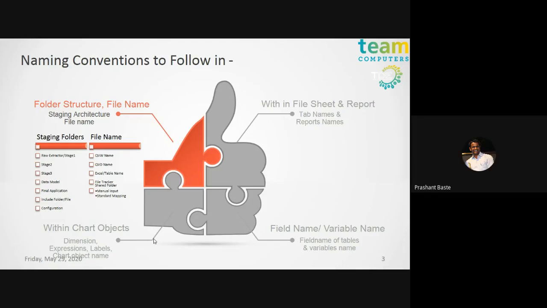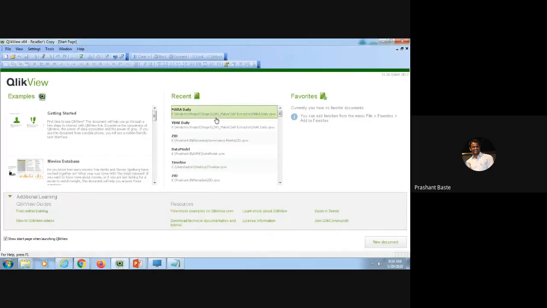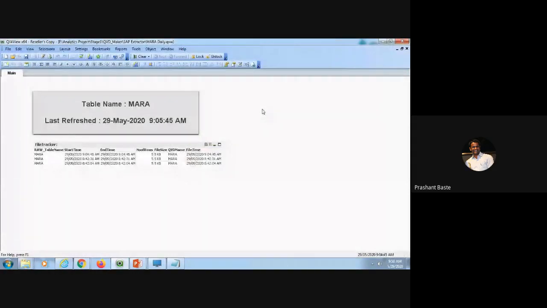Another important thing that I would like to share is that in many places, with many customers, we have found that the file tracker and this folder structure are not properly maintained. So I'll tell you the benefit of this file tracker. I will show you one example, which will be very helpful for you to understand the use of that file tracker, what the benefit of it is, and how to implement it. So I'm taking the same example again, the MARA table that I'm extracting from SAP.